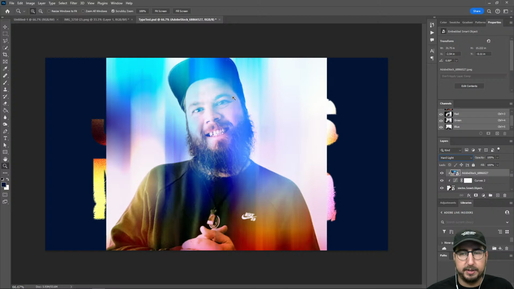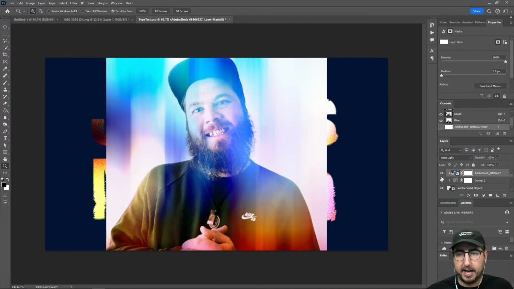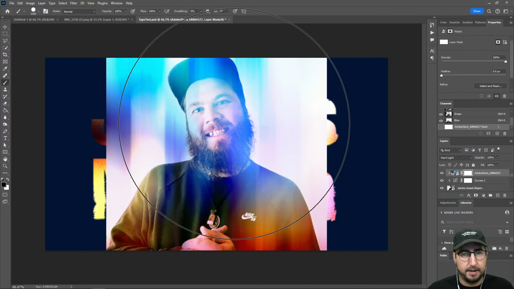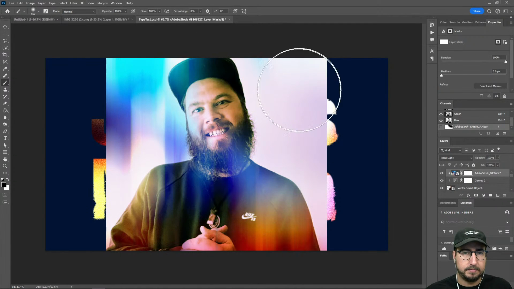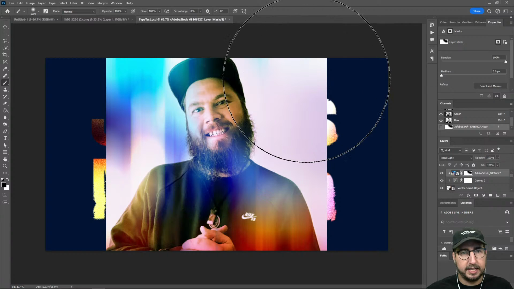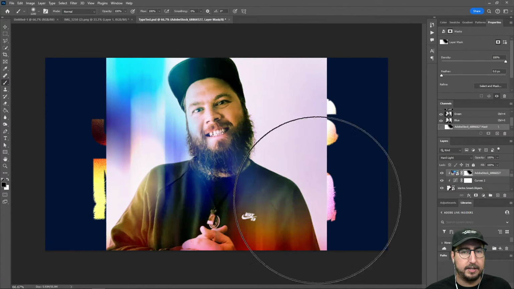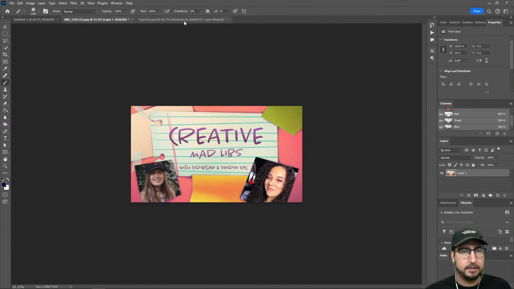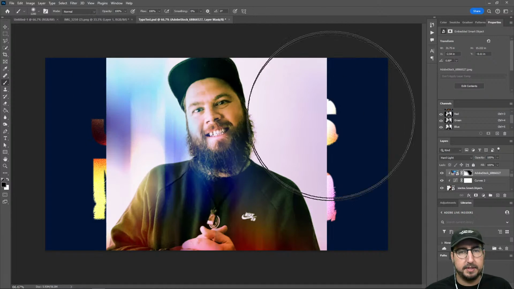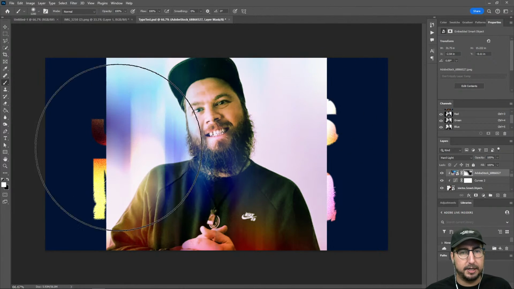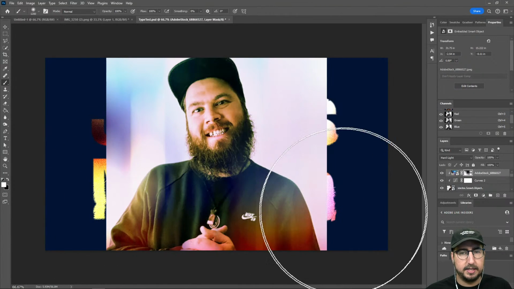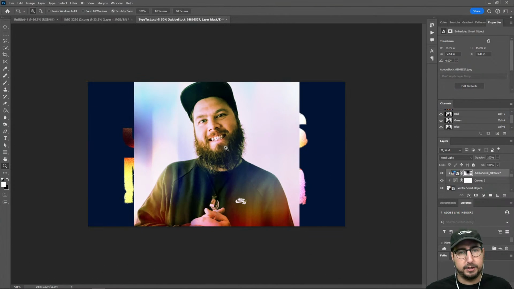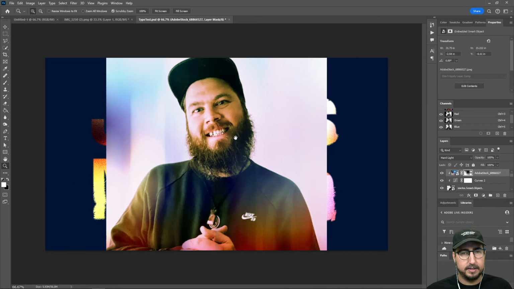It looks like it's a little bit too much. So what I'm going to do is add a mask here. And then I'm going to start brushing in some dark. So brushing in with black is going to allow us to keep some of these elements. And I can even brush back in with white. And that will allow us to keep some of these elements in and have these really cool photo treatments.